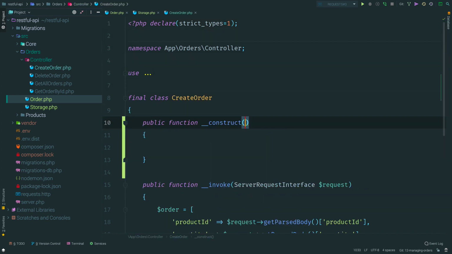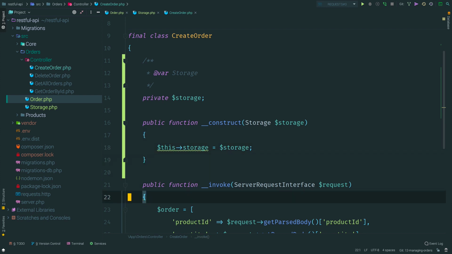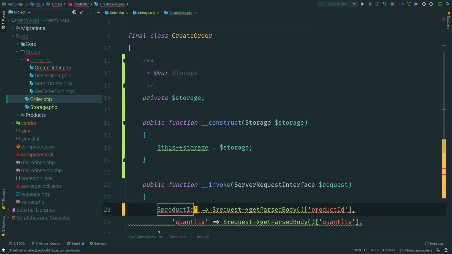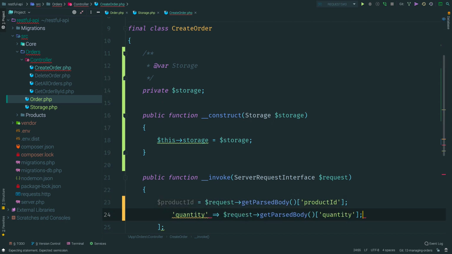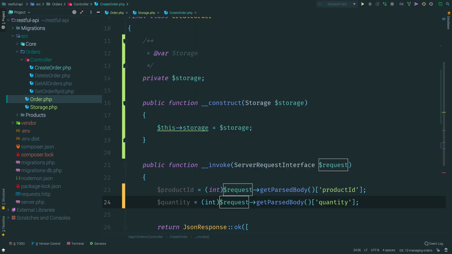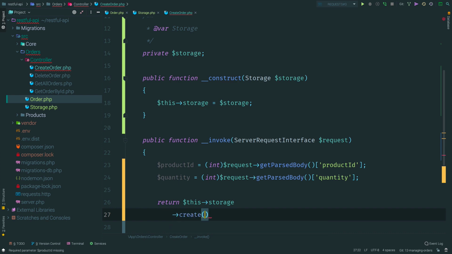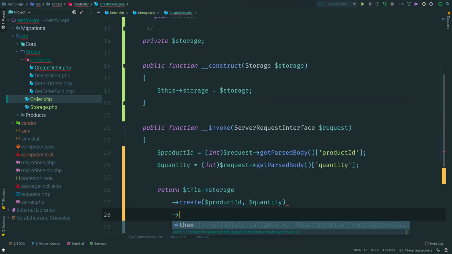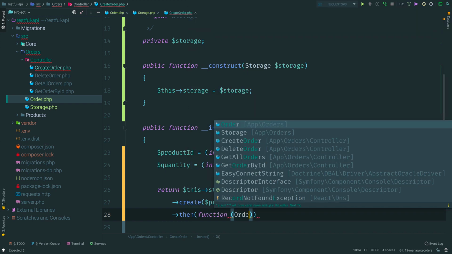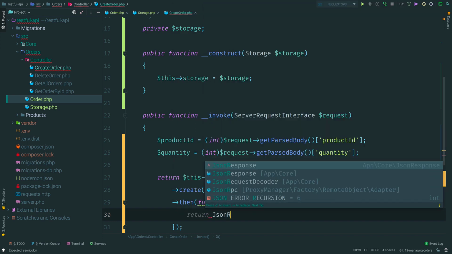Now update the controller. Open the create order class. Add a constructor and inject a storage. In method invoke, replace this array with two variables, product ID and quantity. Don't forget to explicitly cast them to integers. Call this storage create and provide values from the request. Then, once the order is created, we return a promise with 201 status code.